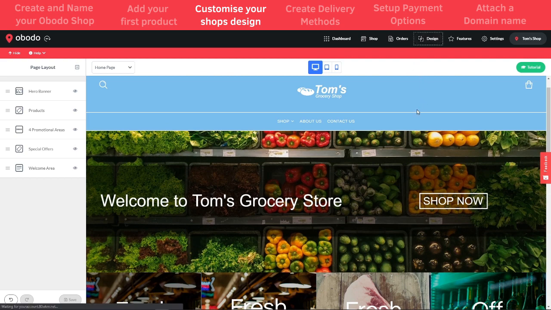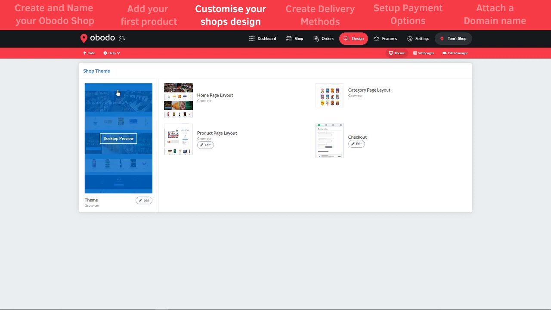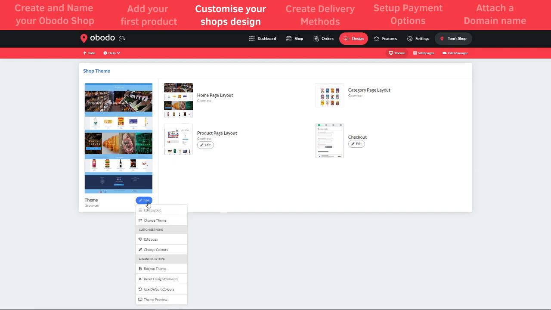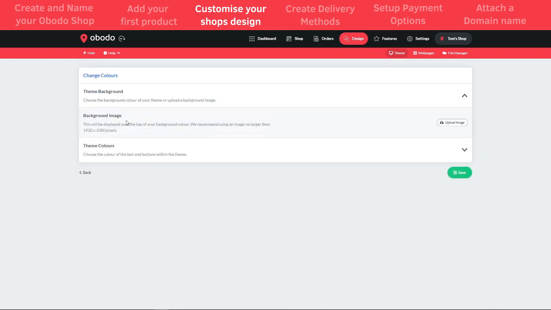And then last but not least, I'm going to show you how to change the color scheme of your online shop. So sometimes you might not want this blue color scheme that we've got going on. Maybe you have your own brand colors, so we'll just click to edit again and then click change colors. And then go to theme background. You can actually upload a background image for the whole of your website. It'll fill in all the blank space with just a set image.